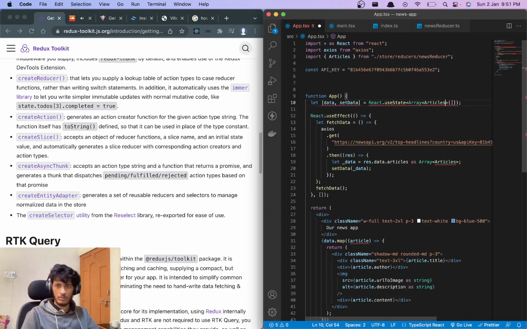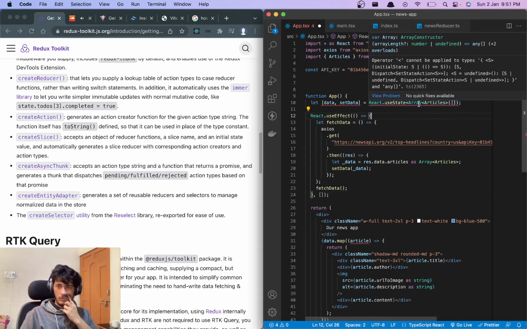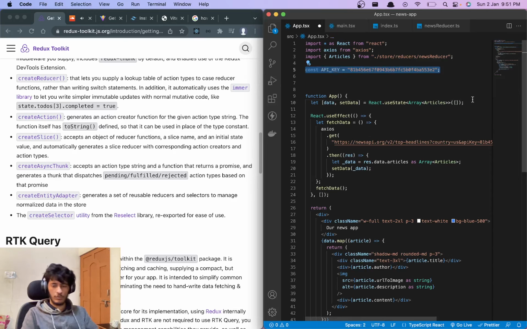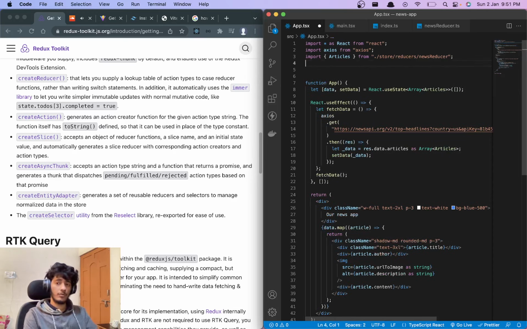Can we have any suggestions? Yeah, we can. Okay, this still has some issues. Okay, we don't have this. Okay, after this, we do not need this. After this, we can import those actions from, I think they're called slices in this.